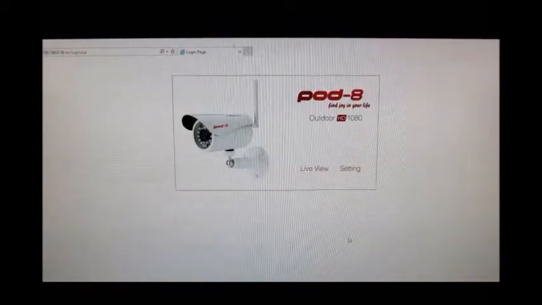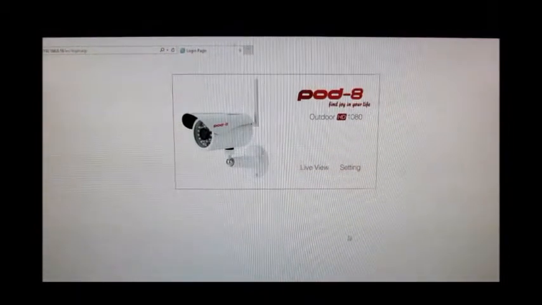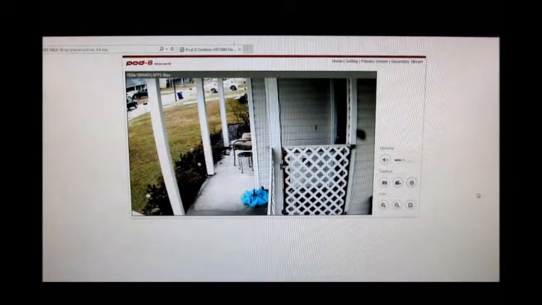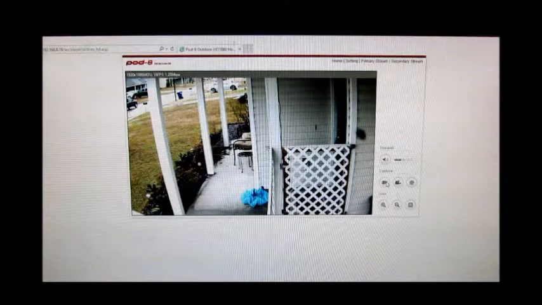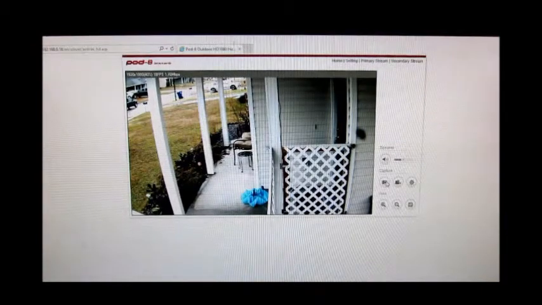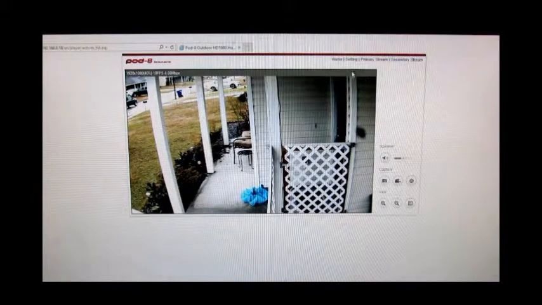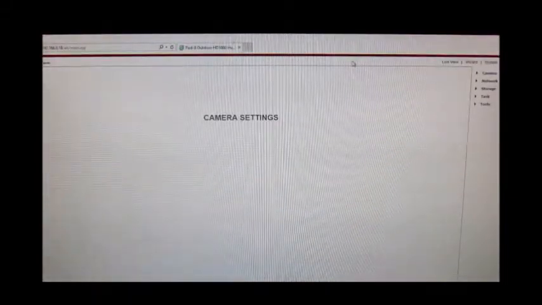You can see live view. You can also set up the alarms. So I'm going to click live view for you to see. You can hit capture and it takes a snapshot. You have your record here. Settings.